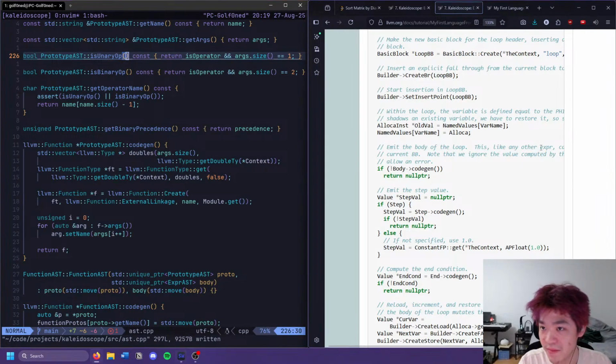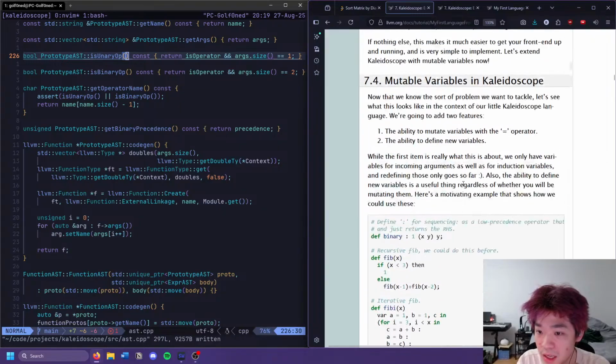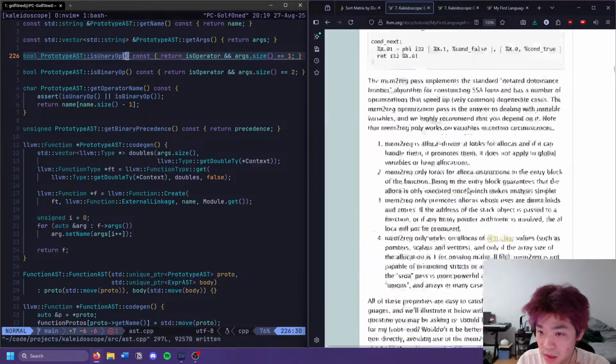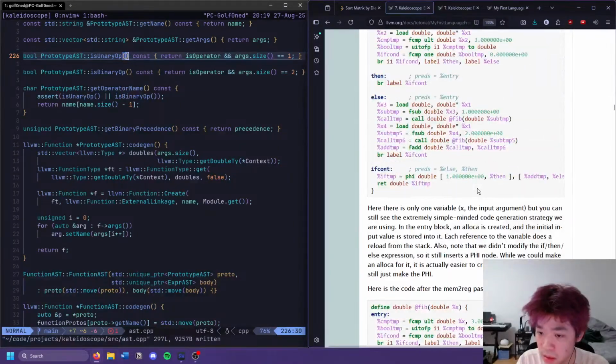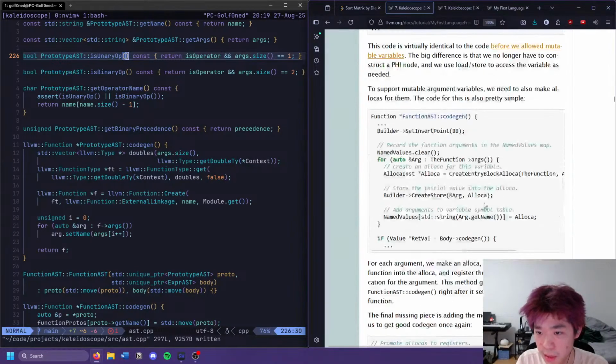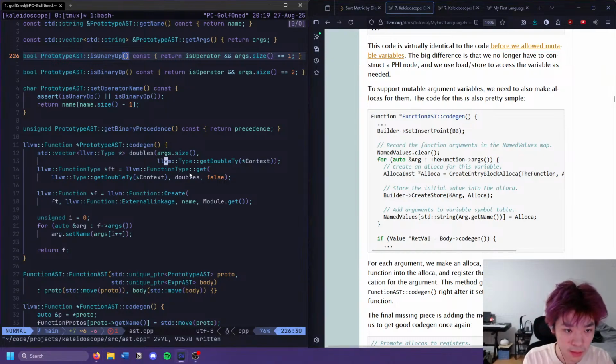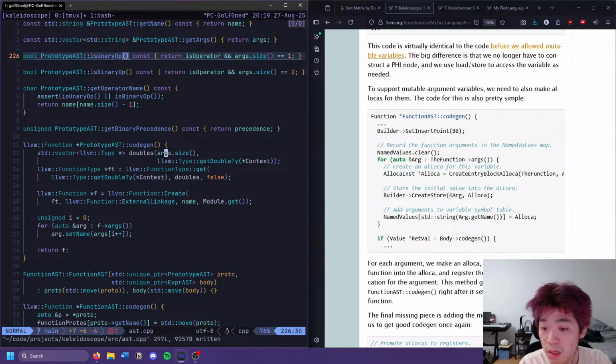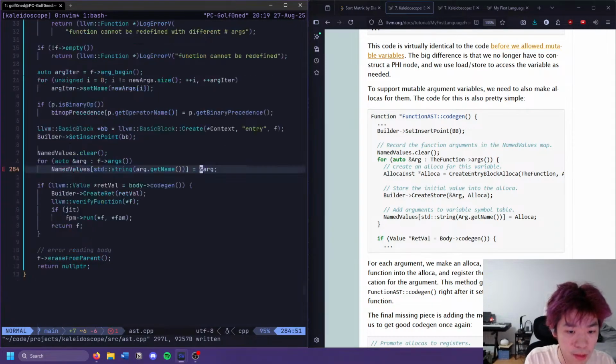Okay, so now function time. Function time. This goes... Oh, we also need to add passes. Okay. Yeah, here it is. So it goes in here. Does it go here? No, this is prototype. I'm in the wrong place. Yeah, it'd be here.